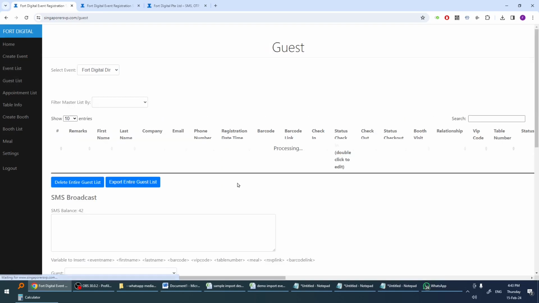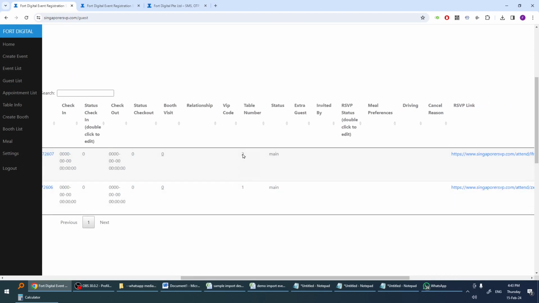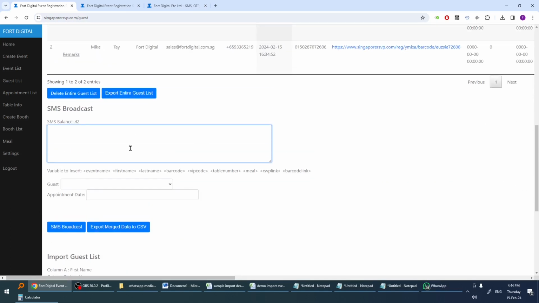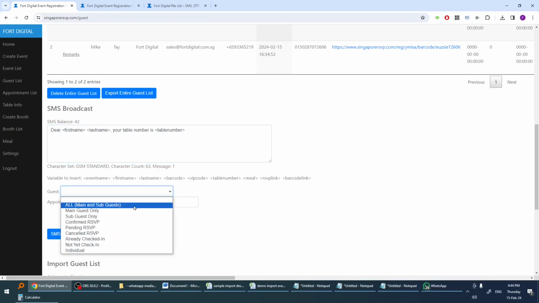So now I go back to the guest list. As you can see here, there is table information, and you can start to SMS them. For example, "Dear first name, last name, your table number is," and you insert the table number. You can send them the SMS a day before or on that day about the table numbers, so they do not have to scramble to find out what the table numbers are. That simple. You can send to everybody again.